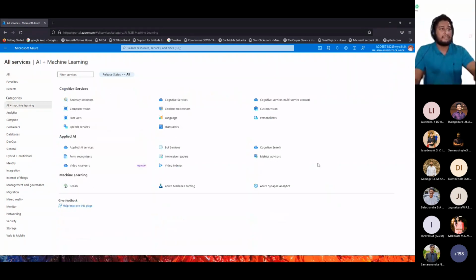Here you can see they are providing a few services under AI and machine learning: cognitive services with multi-service account, custom vision, computer vision, face APIs, speech services, translators. Likewise, there are so many things here. The best thing is, listen very carefully, if you want to use this kind of service, you only need to know how to use an API. In the previous sessions, Thamidu talked about APIs and how they work. If you want to use any one of the services from this list, you only need to know how to use an API, and you don't need to know everything about AI and machine learning. So let's move on to Custom Vision.